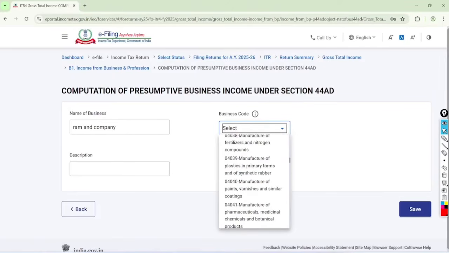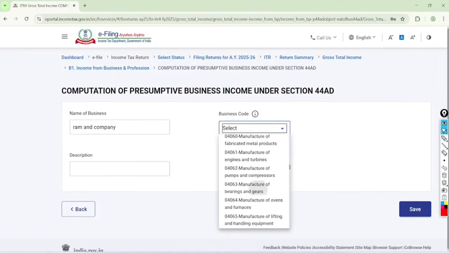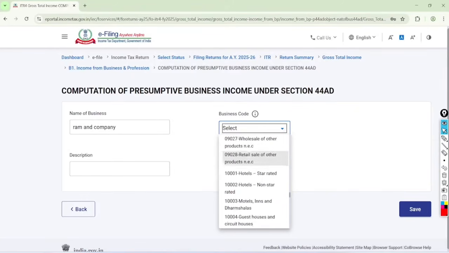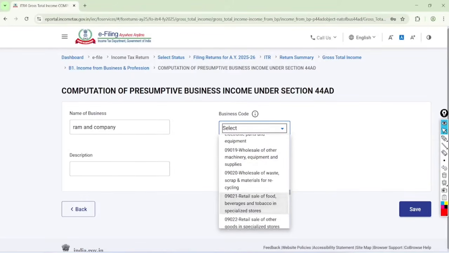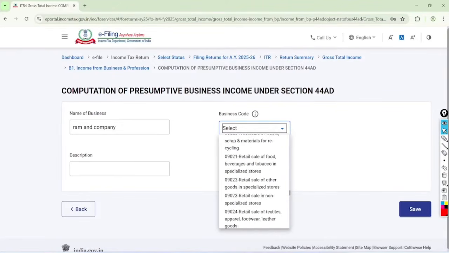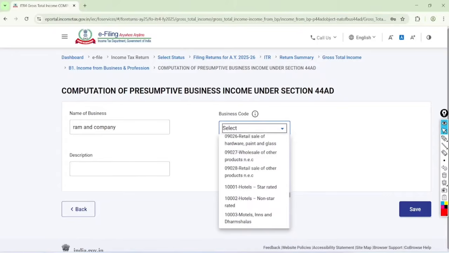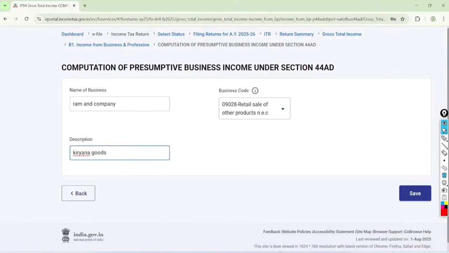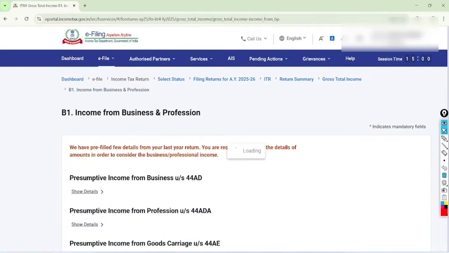If you don't find any business in the list here, then I recommend a business code, which is 09028, which is retail trading of other items. You can show anything here, otherwise select accordingly. So here we are selecting 09028, which is retail trade; 09027 is wholesale trade. Description: suppose we are selling kirana goods. Just click on the save button.